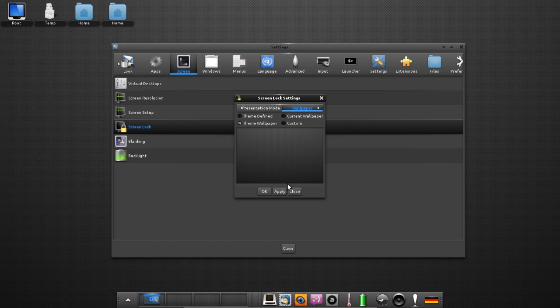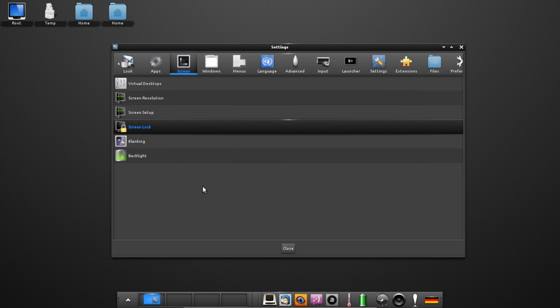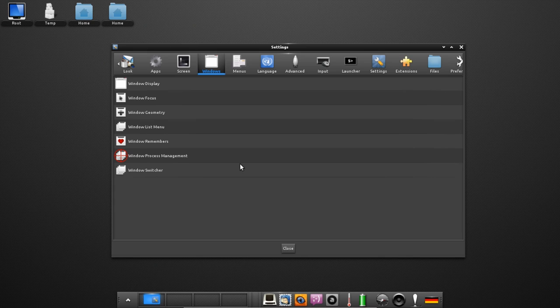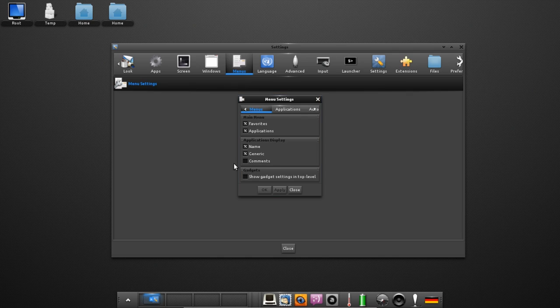You can choose the theme wallpaper or the current wallpaper or a custom wallpaper. And yeah, this is basically everything that you can do here. In here, you can choose the blanking time, backlight, windows geometry. There's, I think, nothing much changed in here. Menus, you can still switch between different menu styles.